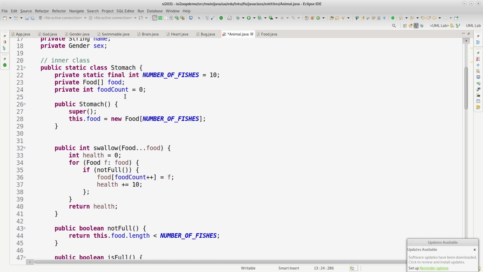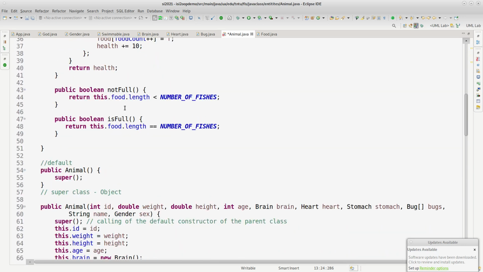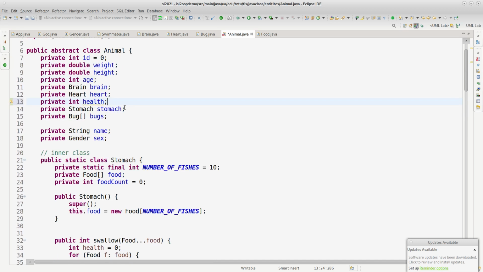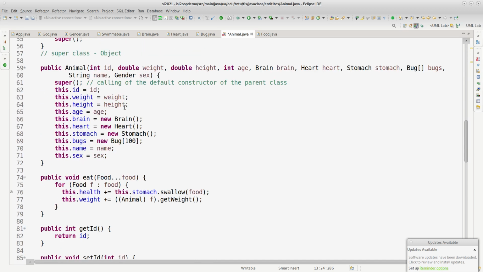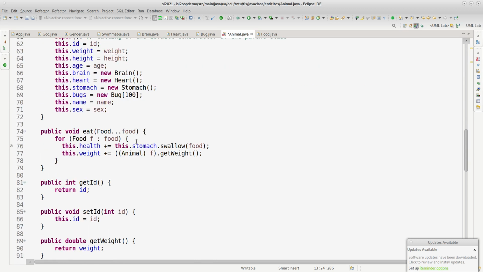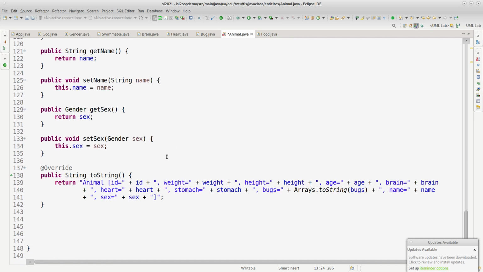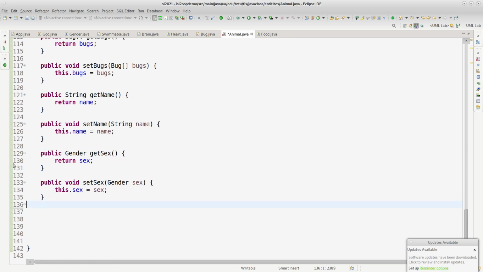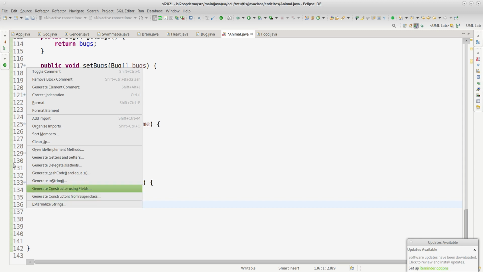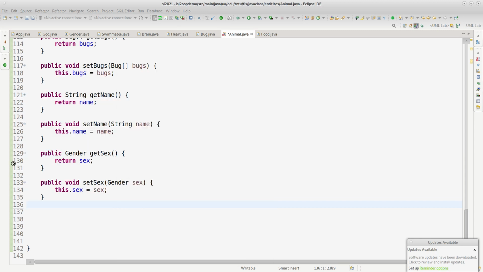So if our animal is eating something, the health will be higher. Okay, in this case I will remove this and add. And the next question about override. What is the meaning of override?